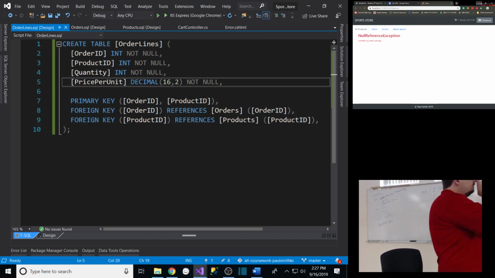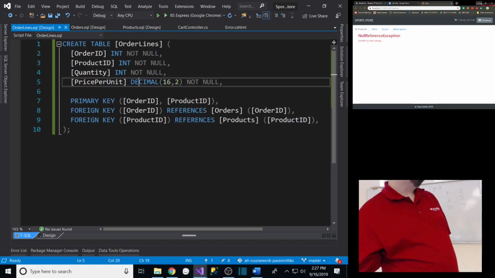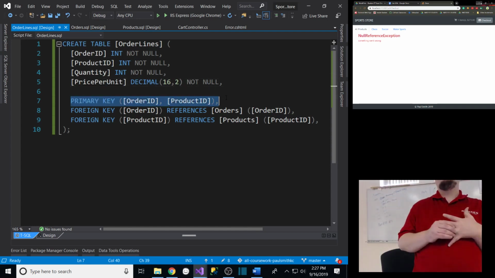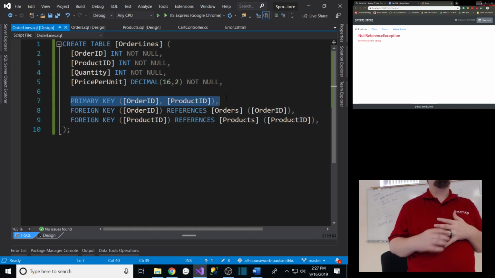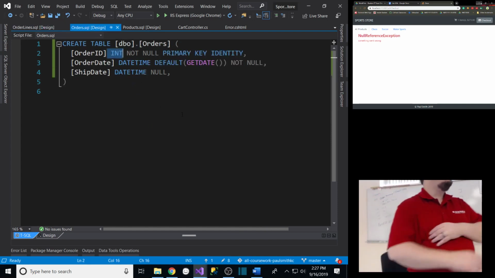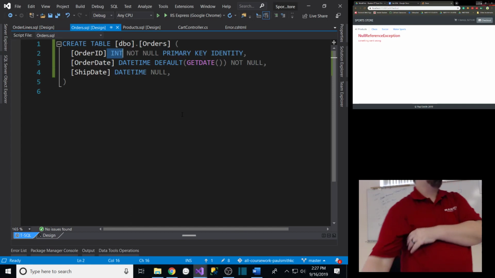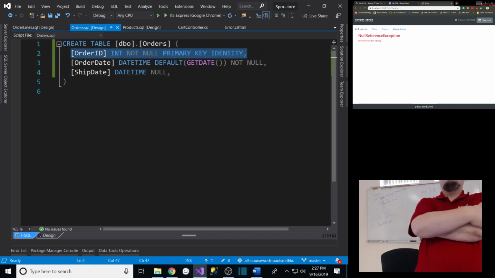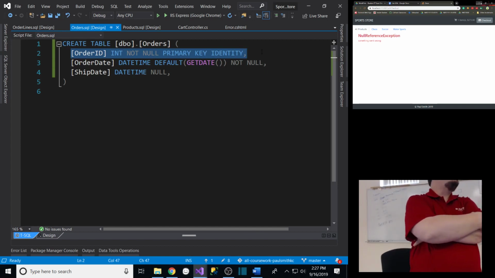Now, notice that there's something very interesting happening here. Primary key, order ID, product ID. Let's go back and look at orders. How did I define the primary key? I defined it here in line. I defined the order ID as the primary key, and it's also the identity column, so it's going to automatically get assigned a number, right?